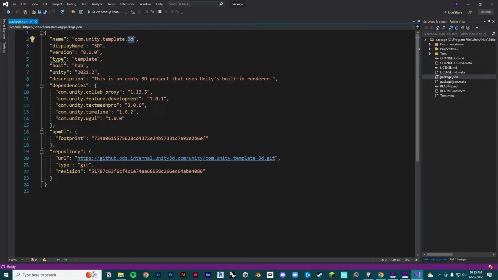So first you need to change this to whatever your template name will be. These don't have to be the same, but I'm going to name mine XRI. And then the last thing you'll need to change in here is whatever you want it to describe. So for me, I'm going to say this is an empty 3D project, or I'll do VR. VR project that uses Unity's built-in renderer and the XR interaction toolkit.